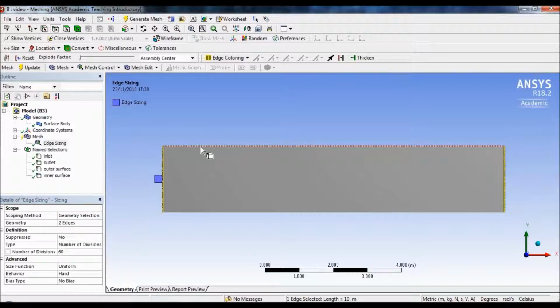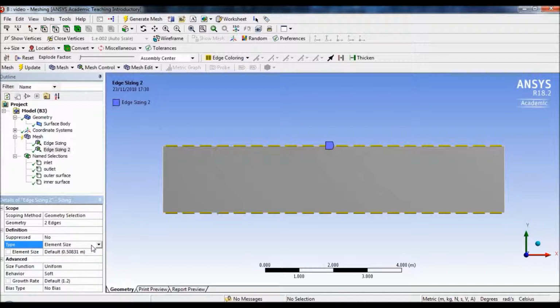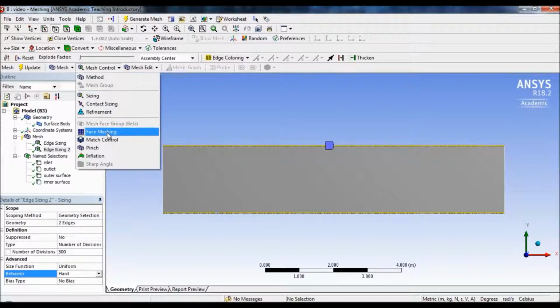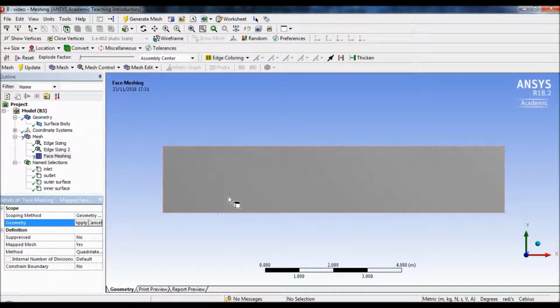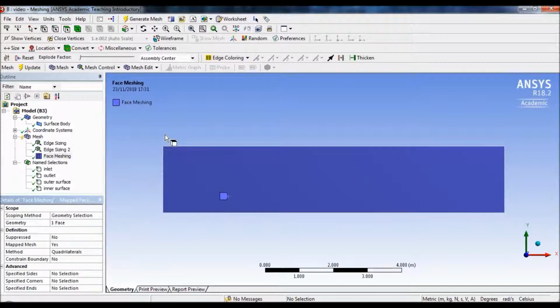Now we will choose the outer and the inner surfaces. Again, from mesh control, we will choose sizing. We will change the type to number of divisions, and we will select 300 divisions. We change the behavior again from soft to hard. Once the step is completed, we can go to mesh control, select face meshing, and then we select the surface. Click on apply, and then click on generate mesh.